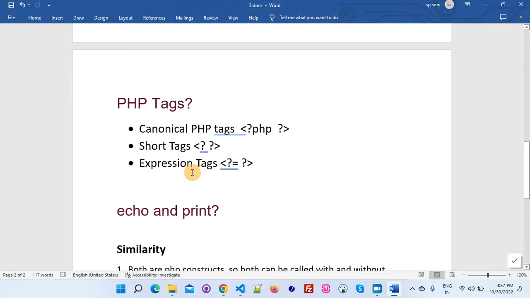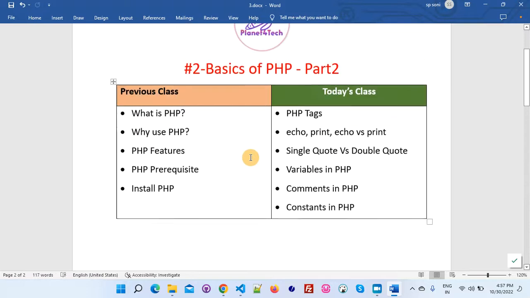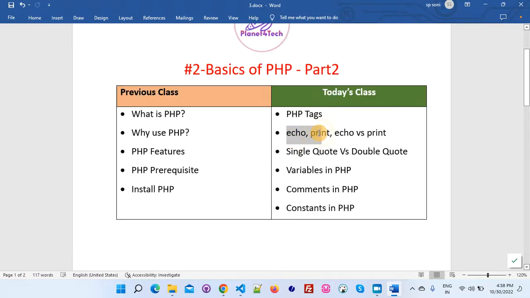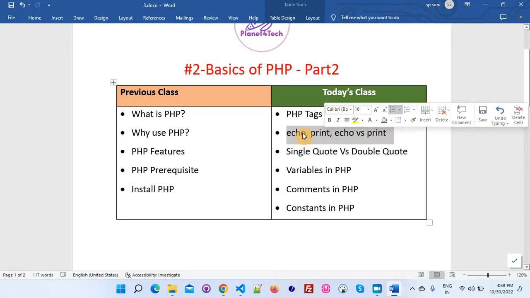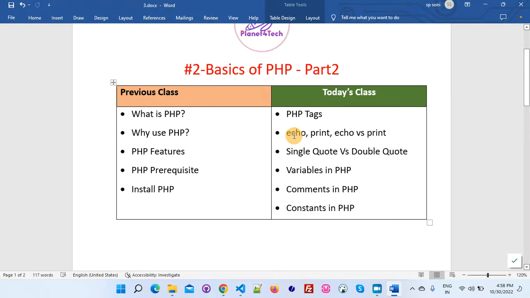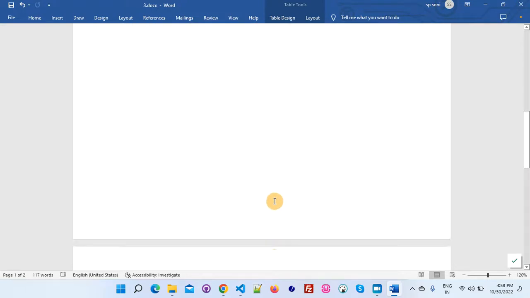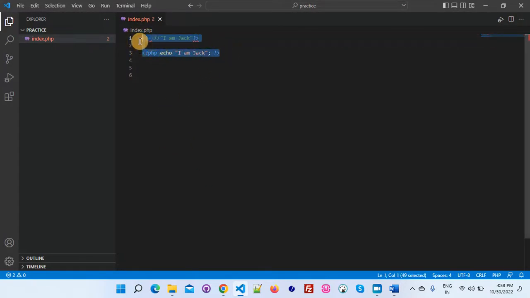That's it. So this was about the PHP tags. Now, the next point is echo versus print. Echo and print are nothing but PHP constructs. What are PHP constructs? PHP construct means, I'm going to show you. Let me start one PHP opening. See, guys, this is the PHP opening tag and closing tag. Here I'm going to describe echo and print.